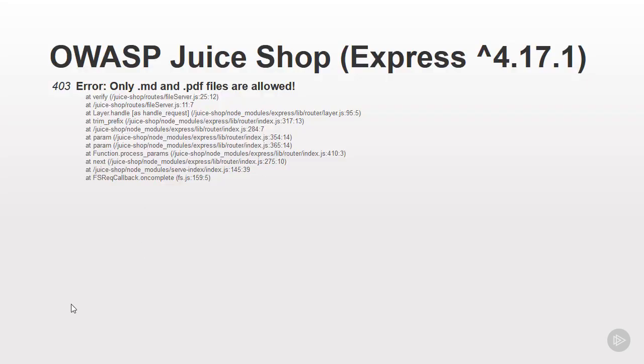Easter egg, I get an error that tells me that only files with the extension .md or PDF are allowed to be downloaded. Now, the developers may have thought that the way that they implemented this provided some decent protection, but crafty adversaries and researchers have figured out that the use of what's called a null byte or poison byte can subvert a filter like this.